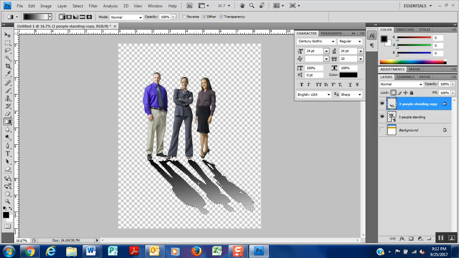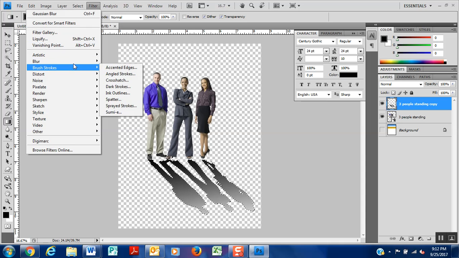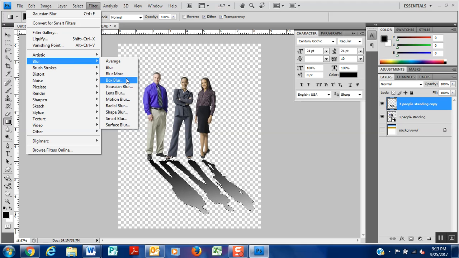So once you're happy with the way the gradient looks, you're going to turn off the transparency lock. So back over here to layers. Click the button again. Notice the little lock sign disappears. Now we're going to go up to filter. We're going to choose blur. We're going to choose Gaussian blur.